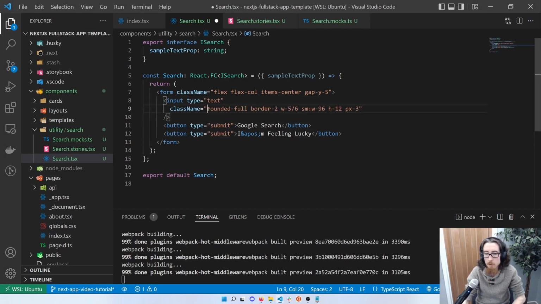We want it to be rounded. We're going to give it a border of size 2. The width is going to be, now here's where we get into the breakpoints, which is interesting. The width by default is going to be 5/6 the size of its container. And that's going to start on mobile.